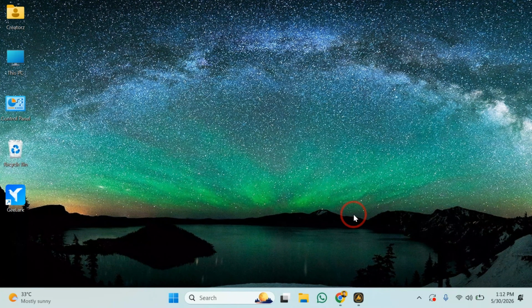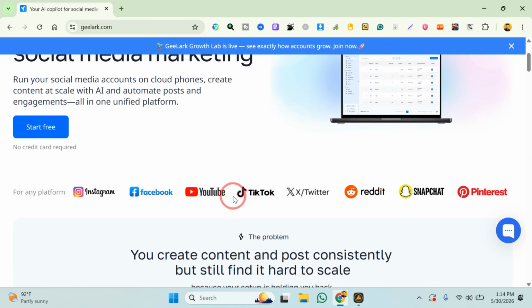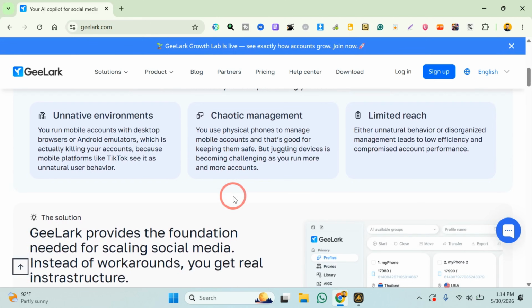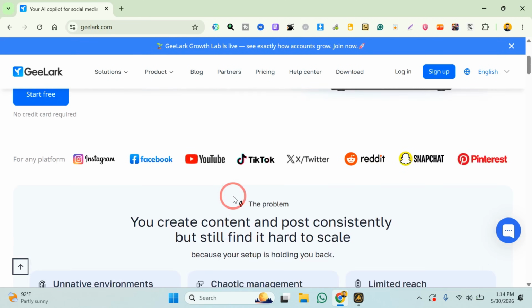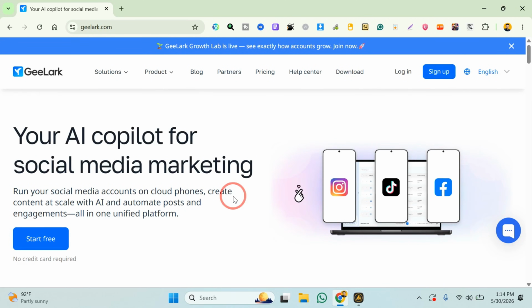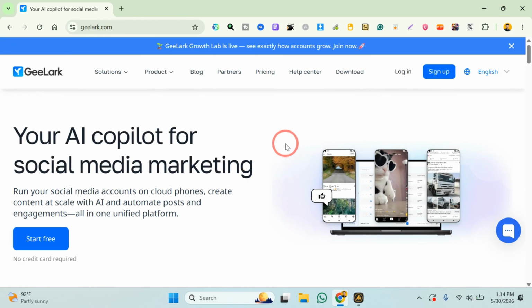Today, after doing a lot of extensive research, I finally found a software called GeeLark. It functions similarly to a typical anti-detect browser that many of you might know. But the most fascinating part is that it's not actually a browser. It is a specialized anti-detect mobile environment.